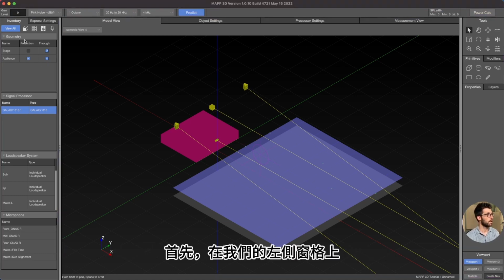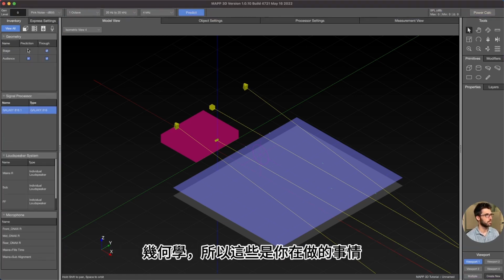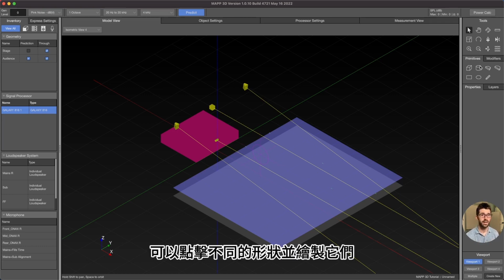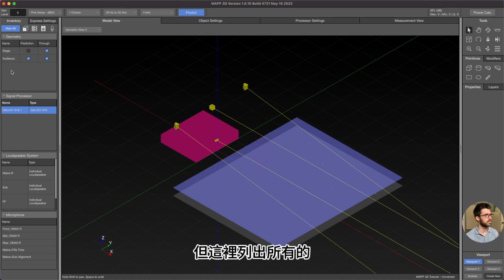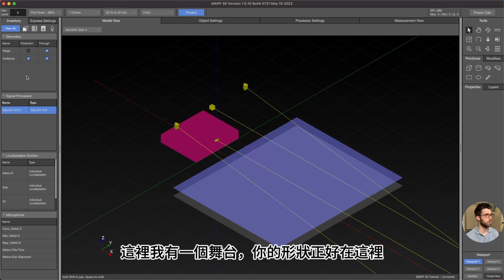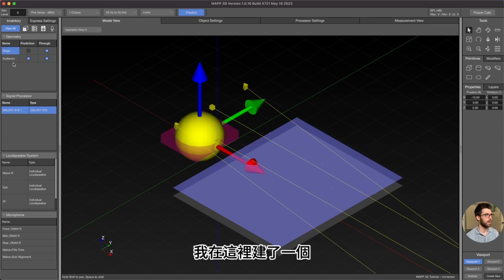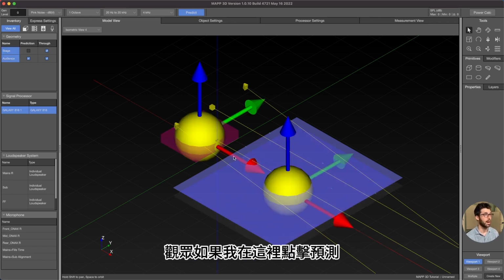So first up on our left pane, we have geometry. These are things you're going to draw in the space to simulate an audience, a stage, a venue of sorts. On the right-hand side here is where you can click different shapes and draw them in, which we'll get to, but this lists all your shapes. Right here, I have a stage and I can select that, and that's what I've built here. And then I have an audience.